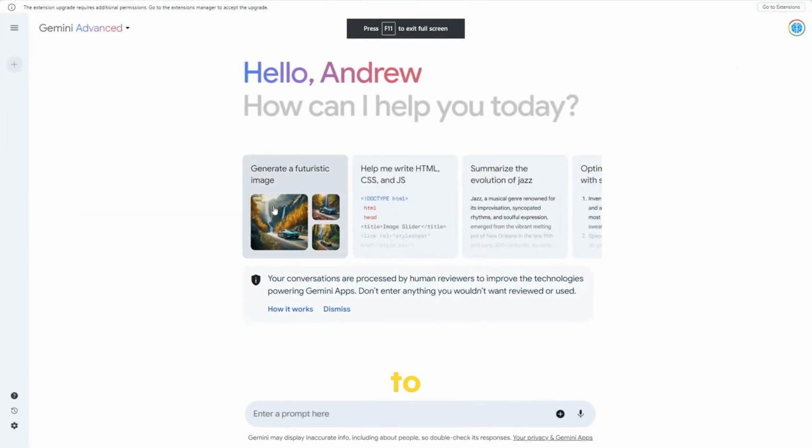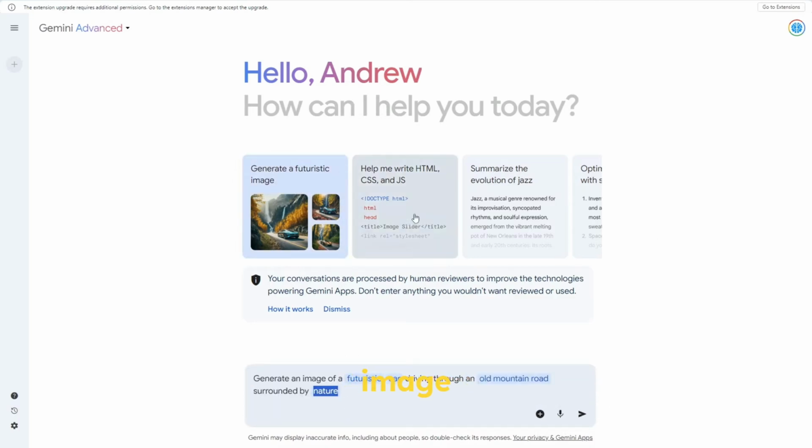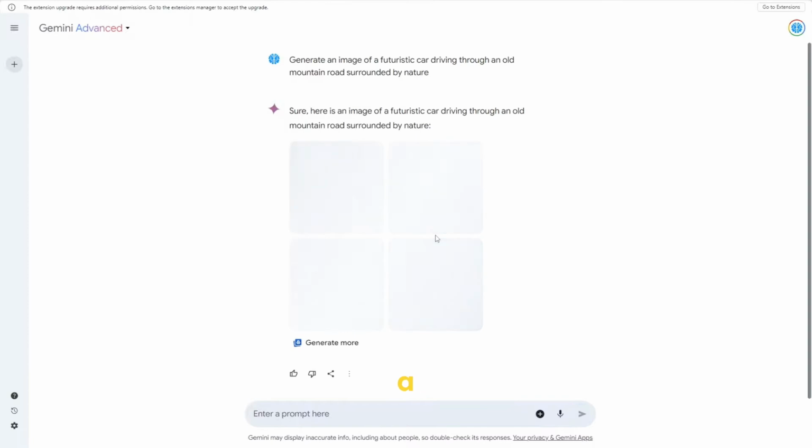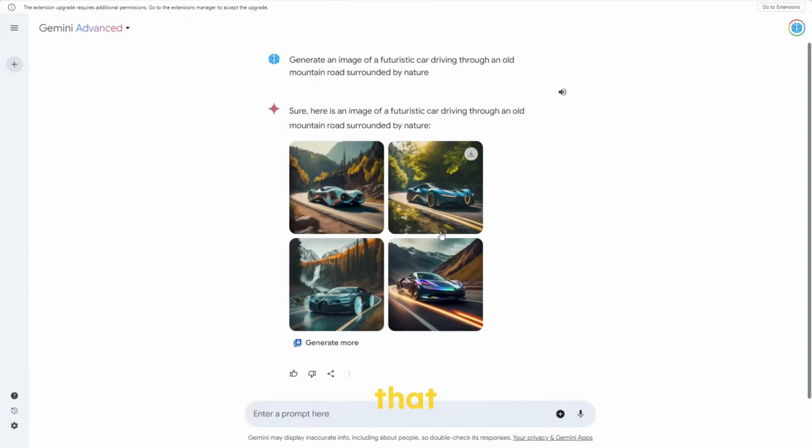So now that I've switched over to a VPN, I'm not sure if it's going to show my location, but currently it says that I'm in California, USA. Spoiler, I'm not. But essentially right here, you can see that it's unlocked one ability, which is the ability to generate images. I'm guessing it's using Google's Imagen 2, and this version is pretty impressive. So we can click that and say, generate a futuristic car driving through an old mountain road surrounded by nature. This is something that you can't actually do if you're currently living in the EU or UK, for whatever privacy reasons or region restrictions. You can use a VPN, and this is something you're quickly able to do.